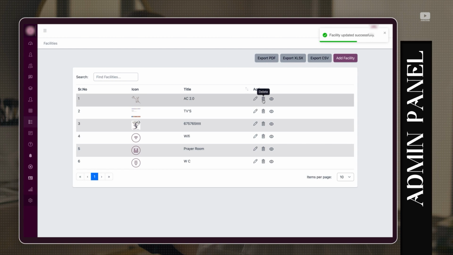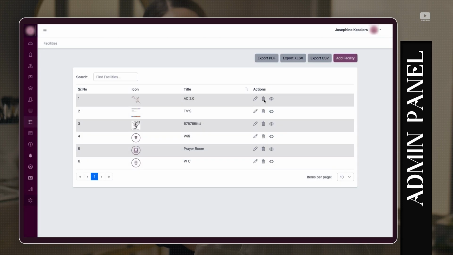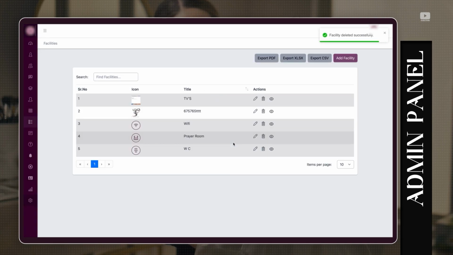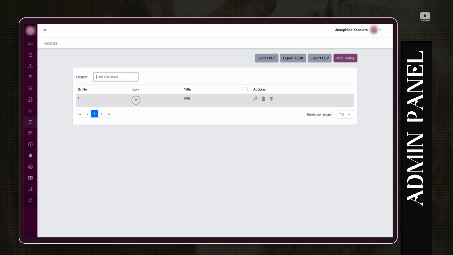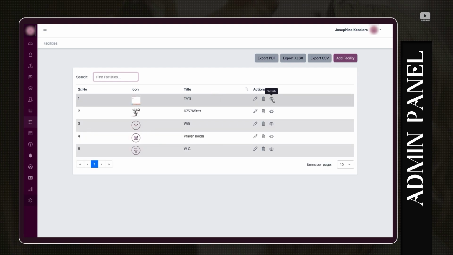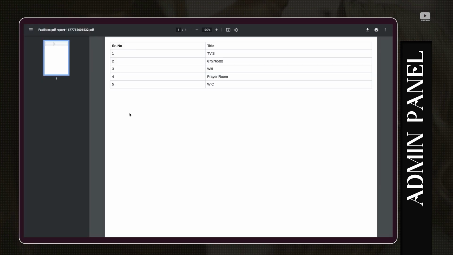So the facility is updated successfully and the pop-up notification also appears. The delete facility confirmation pop-up also appears when the admin clicks on delete. There are also options to find a particular facility via the search bar, and there are exports in PDF, XLS or CSV formats.